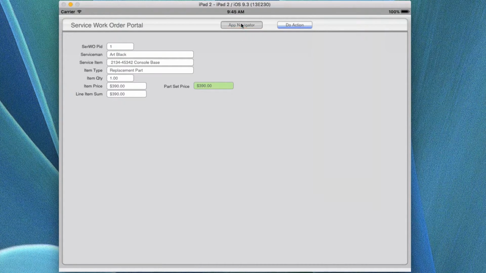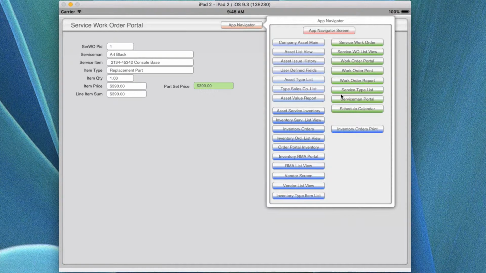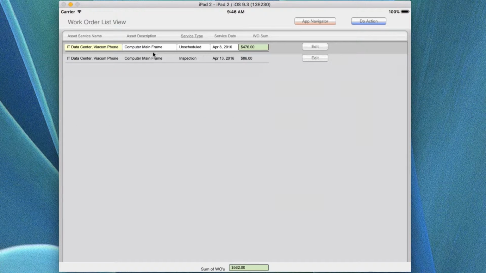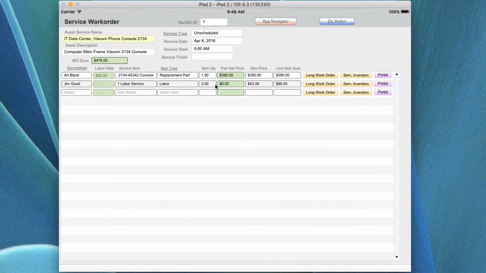Now, one of the places you'd want to do a search would be in a list view. A list view like the type items or the service work order list view is a good example of that. Here's the top-level item that you're working on as far as the service is concerned, its description, its unscheduled maintenance on this date, and this is the work order sum to date. Then you can click back on this button to go back into that particular screen and the edit menu area.